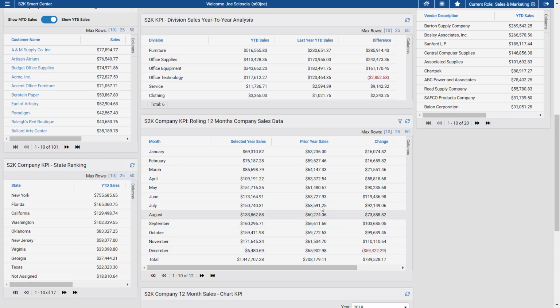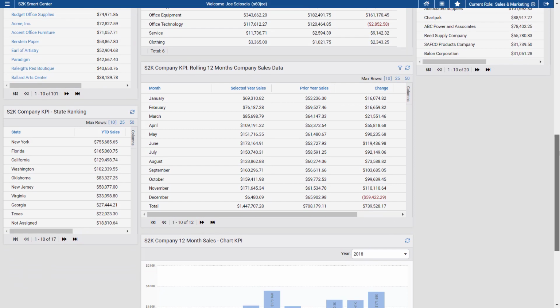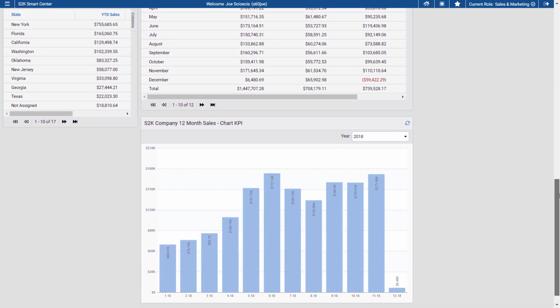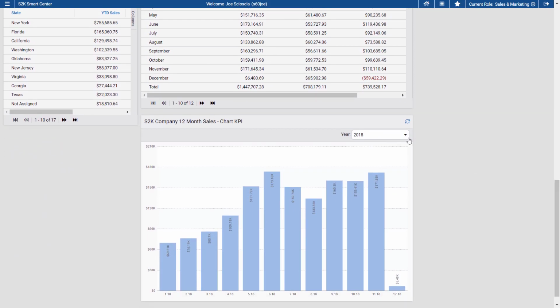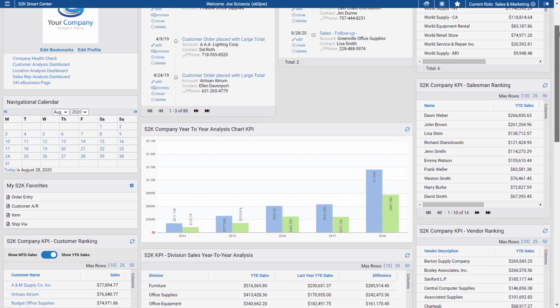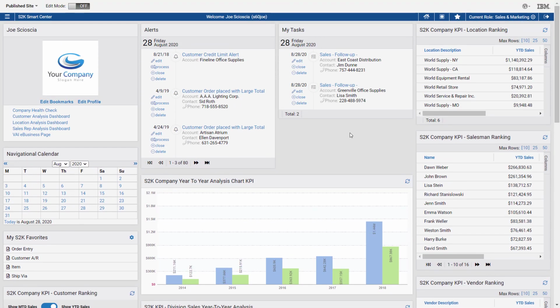From this year to last year, sales by customer, sales by state, sales by vendor, and a chart of that 12-month data. You can see that some of the charts actually have drop downs where you can look at a different year if you wanted to see it, or different filters. So the widgets are very, very flexible. The other thing about the widgets is that they're configurable.